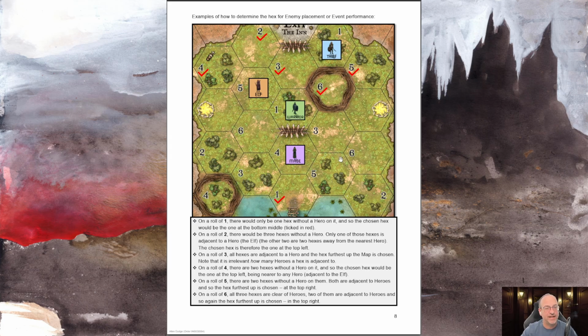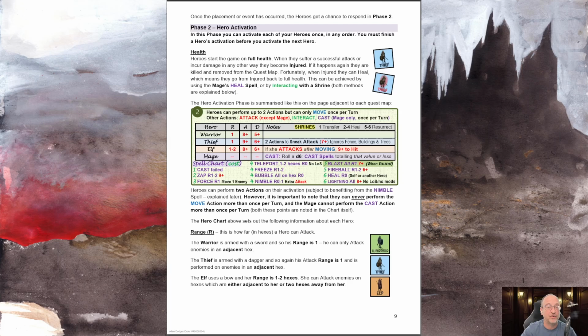I think what they're saying here is, when you roll for an enemy placement, you're going to look at the number, and if it's a 1, you're going to look for a 1 on the hex map. But if your hero is on a 1, an enemy will not spawn there. So in this case, if you roll a 1, then you're automatically going to put the enemy on the only one that's unoccupied. So there's a lot of rules around that. I don't want to get into that too much.